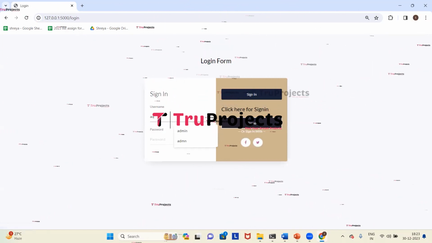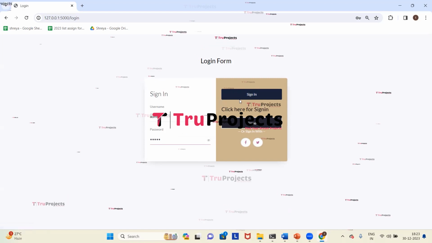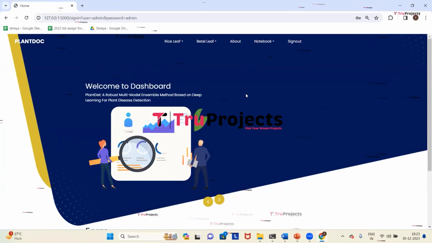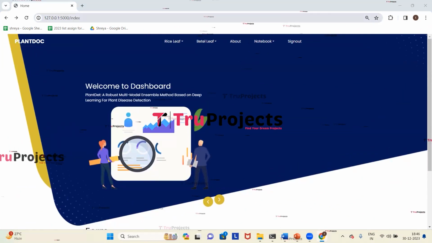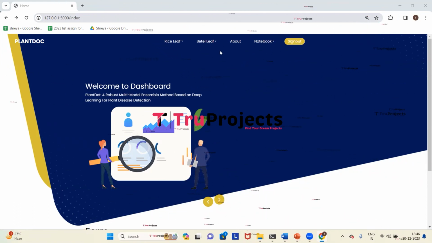Here we need to provide our credentials, which are the username and the password. So I'm giving my username and the password to log in. And now we need to click on sign in. We have signed in successfully and we are redirected to prediction page. Now we will be doing the classification and detection of rice leaf disease and beetle leaf disease. First, we will do the classification of rice leaf disease.